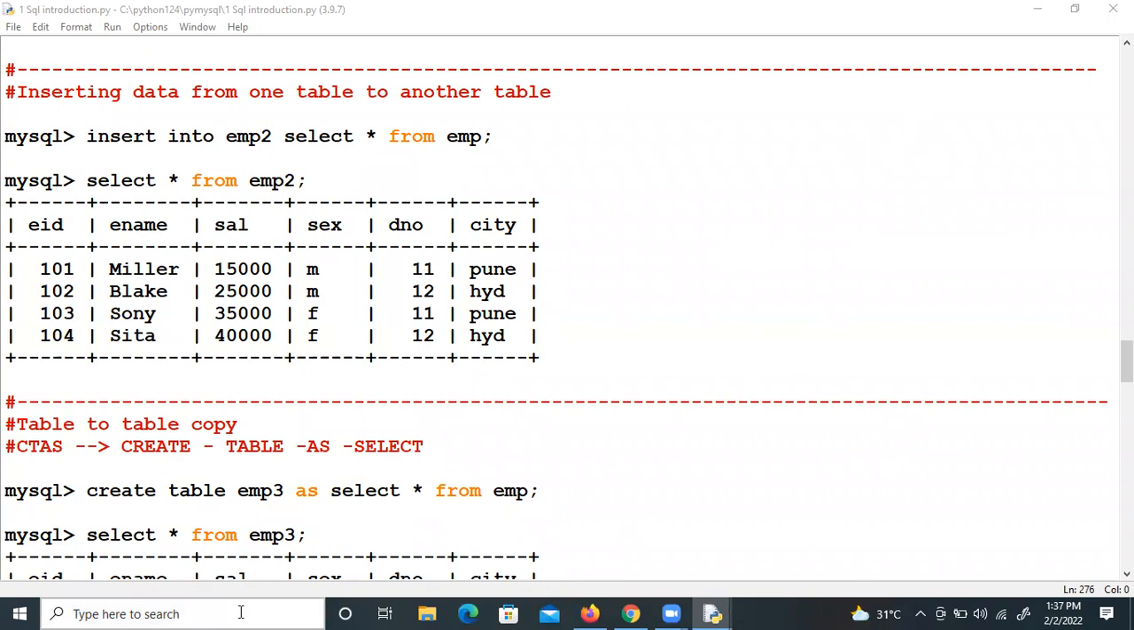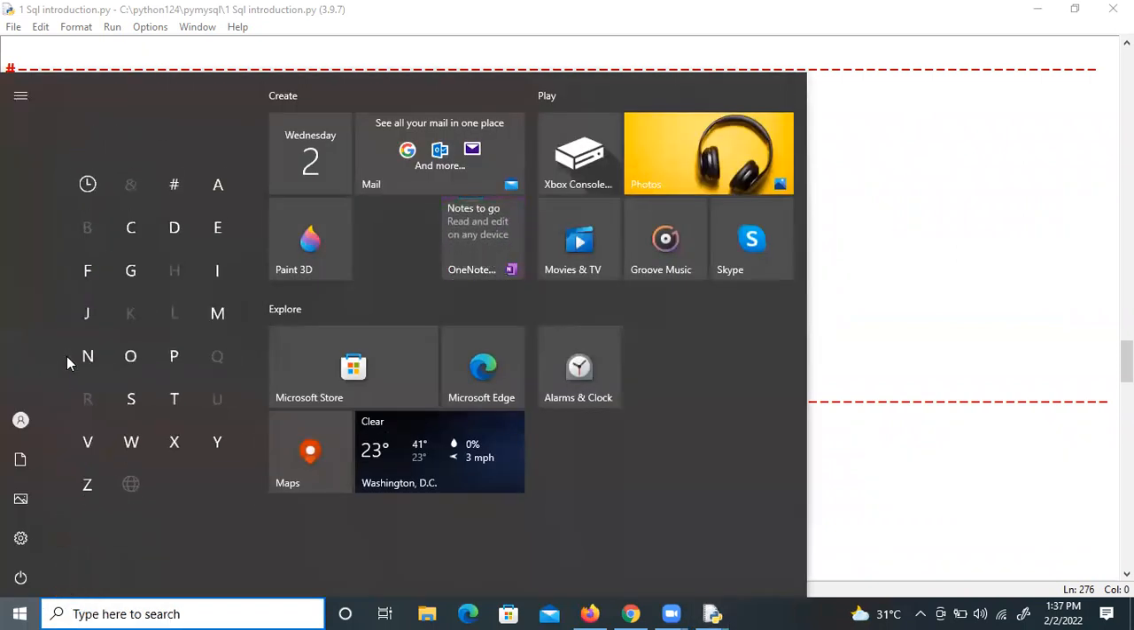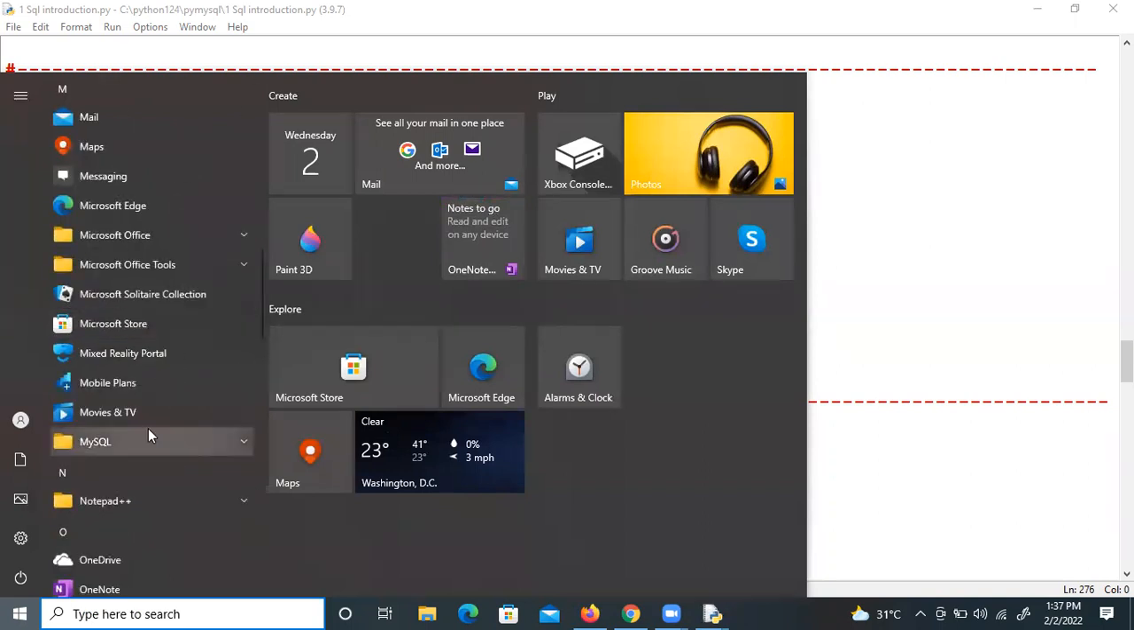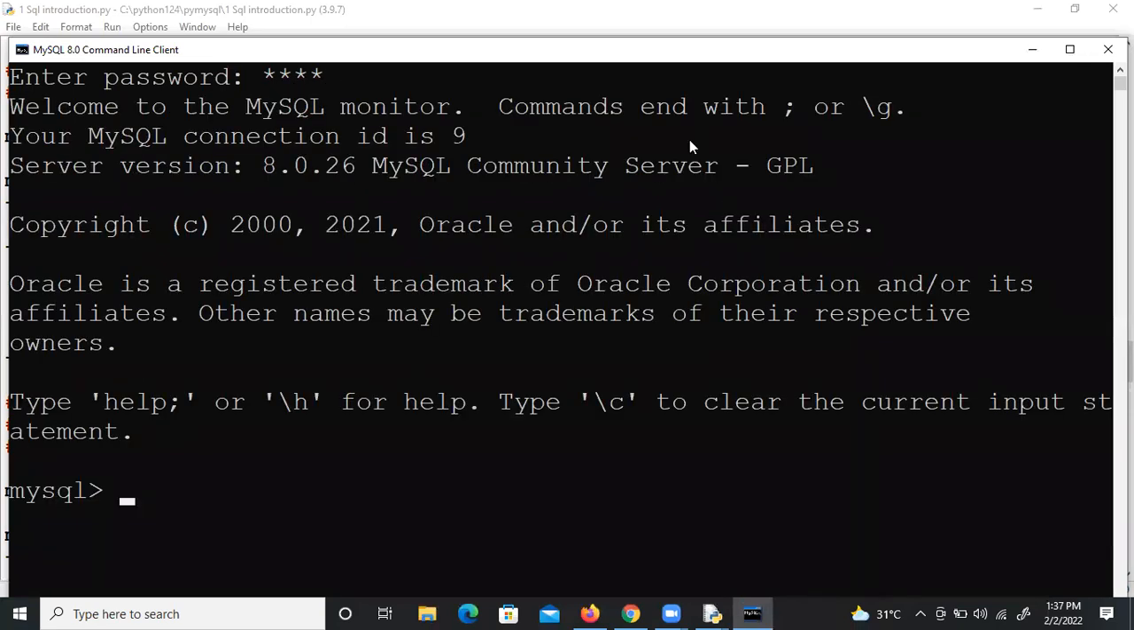Now, open MySQL. Write MySQL with the CM, MySQL 8.0 Command Line Client. Password is root, R-O-O-T, root, right? Okay.